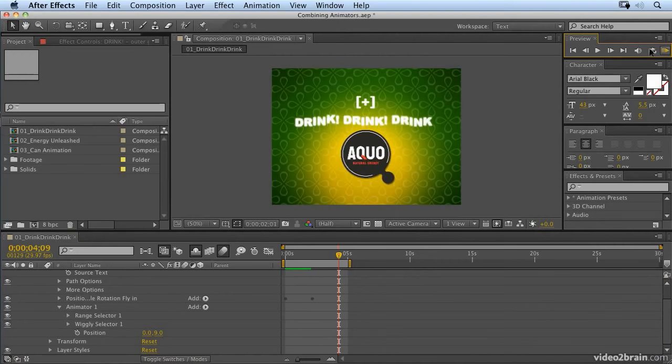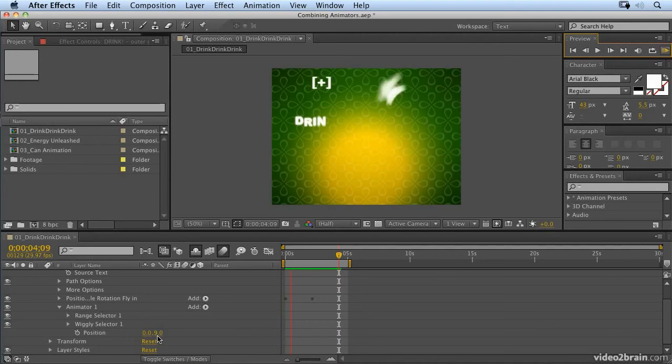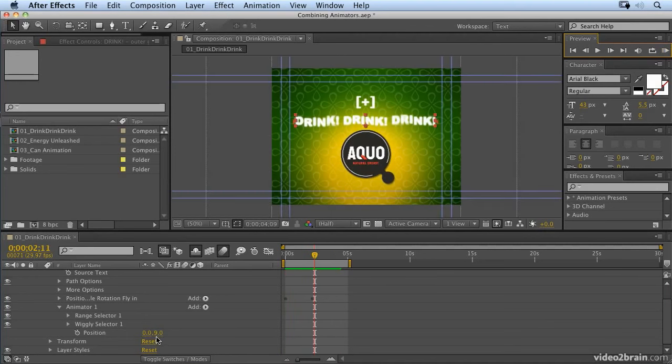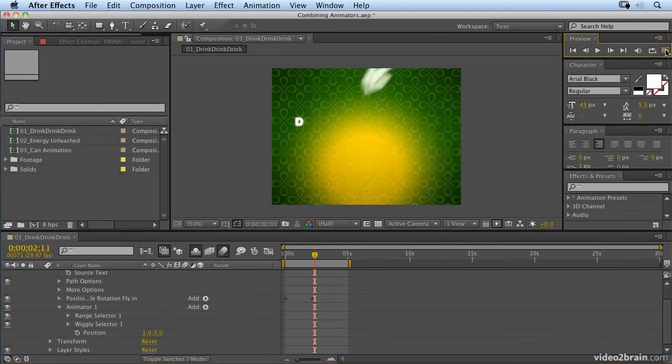And now, if I close the wiggly selector and just RAM preview that, you'll notice now the text is moving around really, really quickly. Now, I think 9 is a little bit too extreme. We only want it moving a little bit. So let's take that down to a value of 5. And let's also put a value of 1 on the X as well. And now it will move a little bit on the X-axis as well.